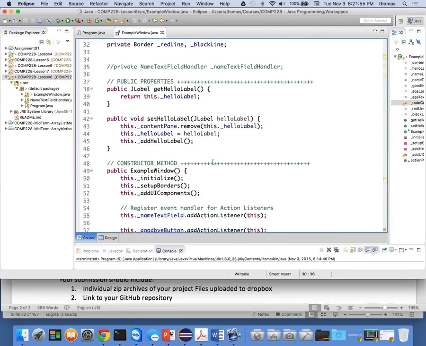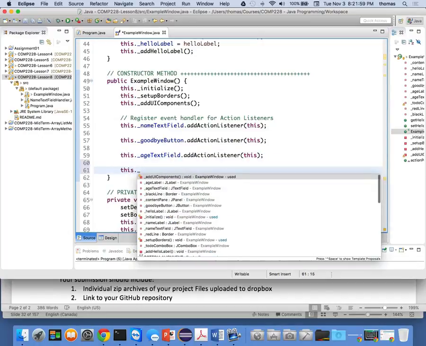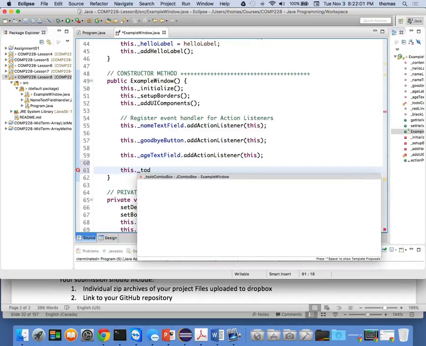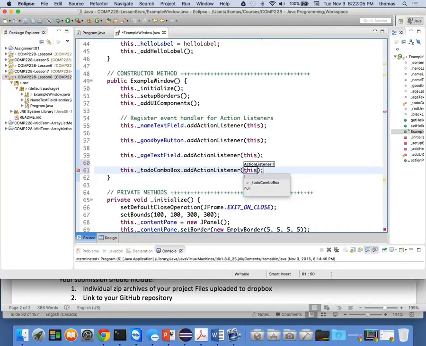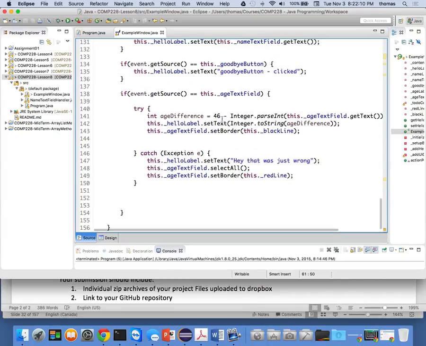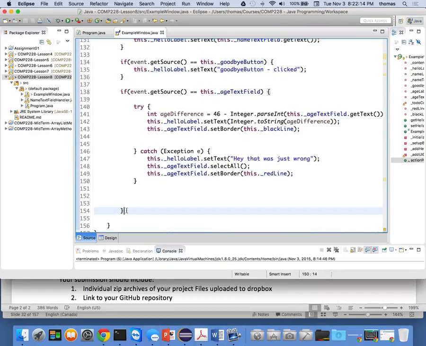So I'm going to go into my constructor. So here it is. I'm going to create a listener. So this dot underscore to do ComboBox dot add action listener. And then I'm going to feed into this. So I'm going to go back to my action listener, which is down here. And I'll say that if my event, let's see, my try catch block.